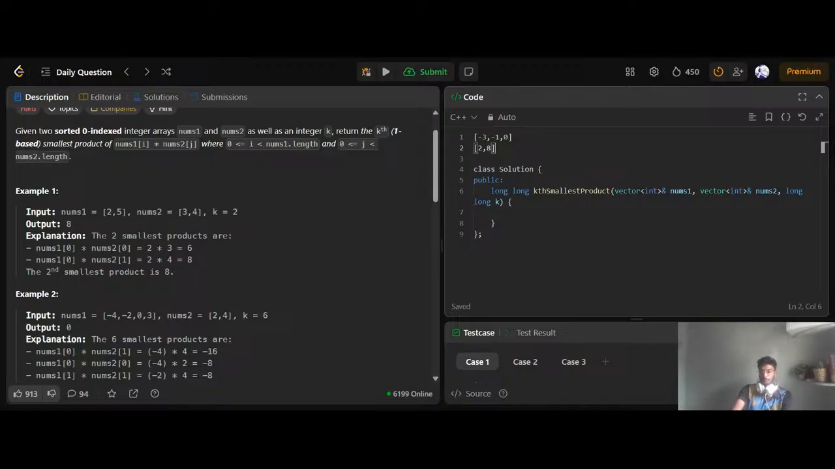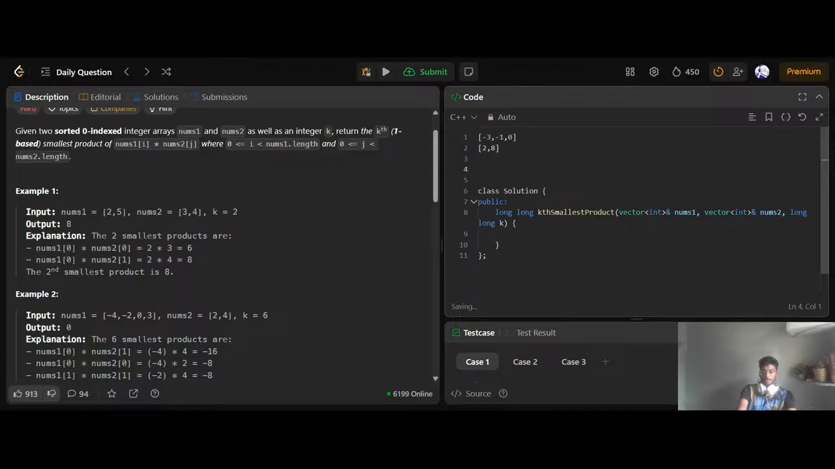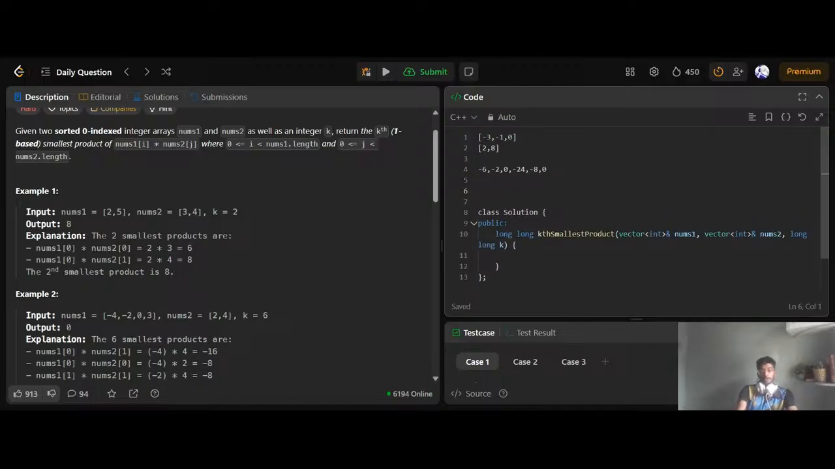And what is going to be the resultant solution? 3 2s are 6, minus 6, minus 2, 0, 8 3s are 24, minus 24, 8 1s are 8, minus 8, 0. So after sorting, what is going to be our answer? Our final array: minus 24, minus 8, minus 6, minus 2, and 0. Yeah, so this is going to be our array.